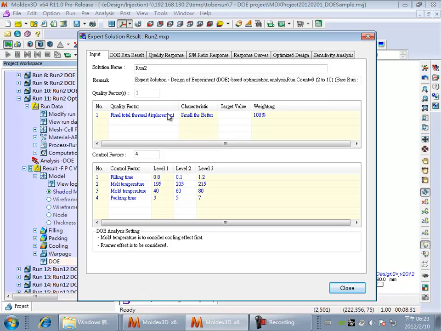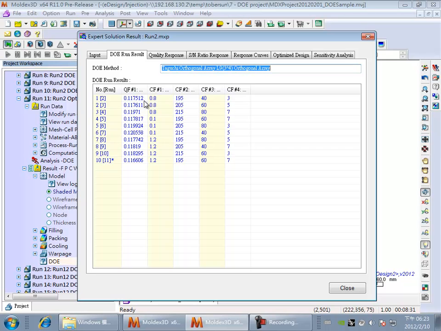Here are the inputs. We chose the total thermal displacement to be the smaller, the better, and what levels we are choosing, and what control factors we've used. We chose 3 levels for this case and 4 control factors. Because we ran 9 rounds, here are the results of all of them. The optimized quality factor is shown over here with an asterisk mark. It's 0.116, the minimum number of all this array.